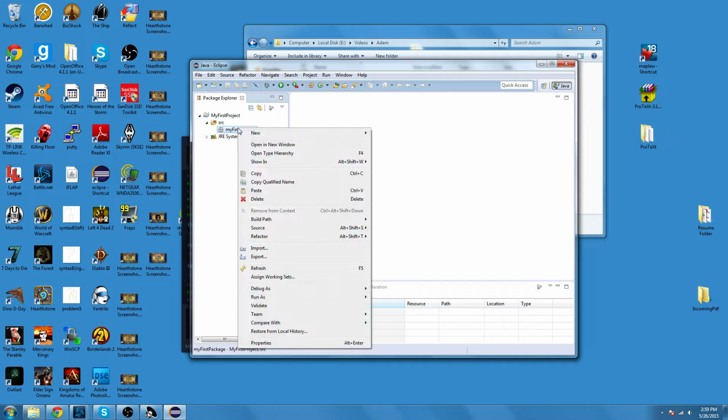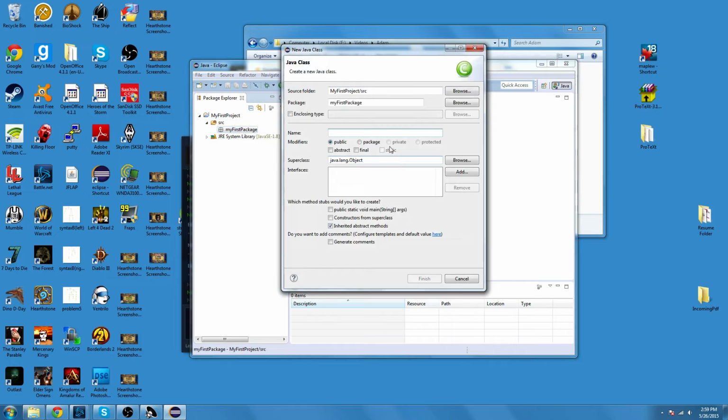And so to do that, we're going to go new, and then here's where we actually create a class. Click on class. So there's a lot of information here. The most important thing you need to do is type in the name. So you are going to capitalize the name here. So we'll call this the driver.